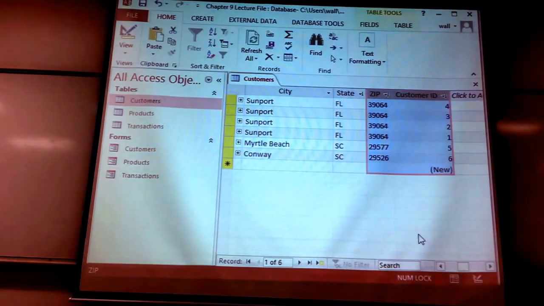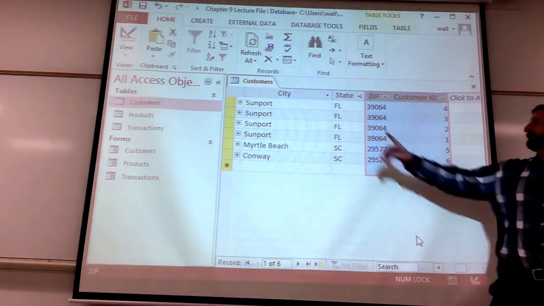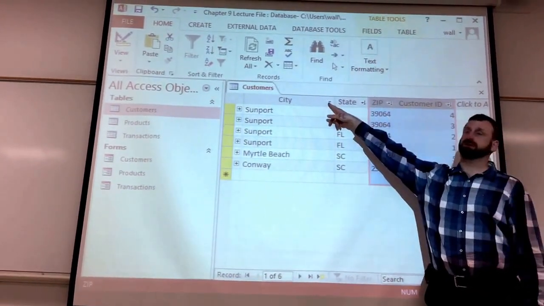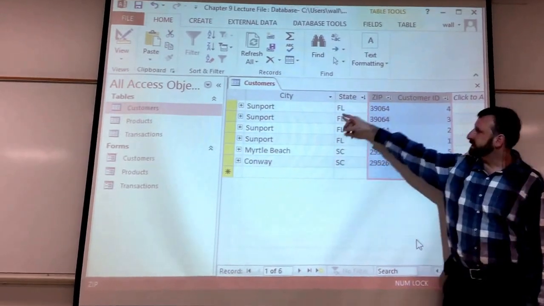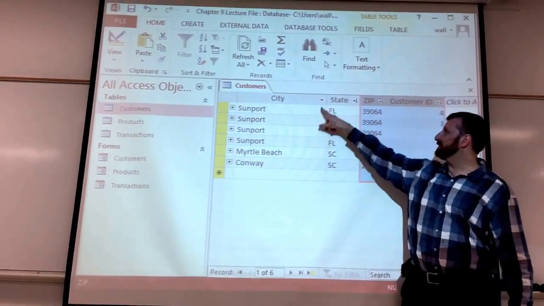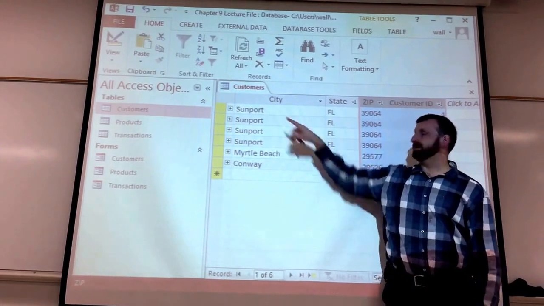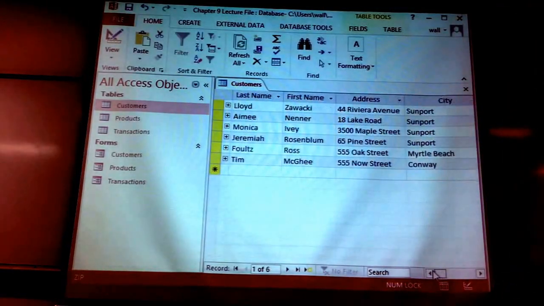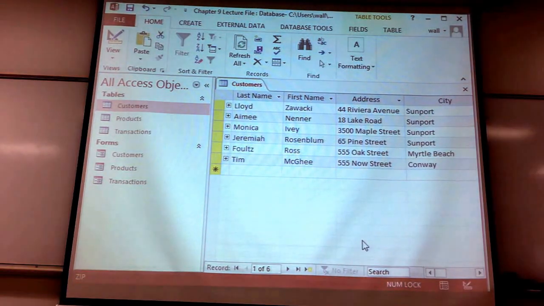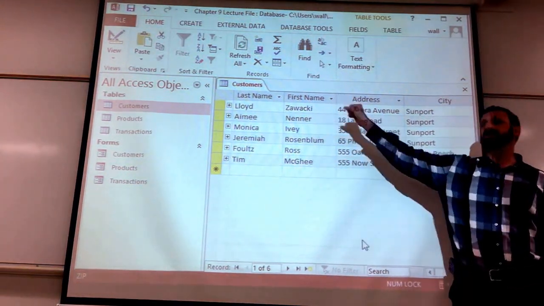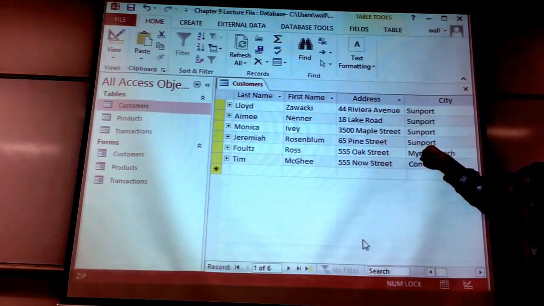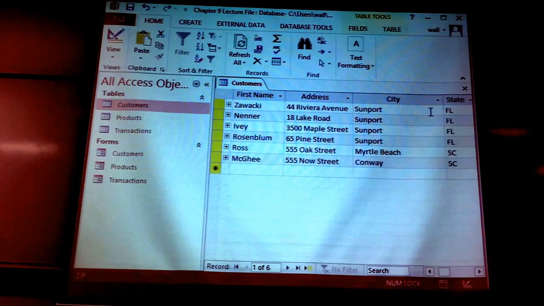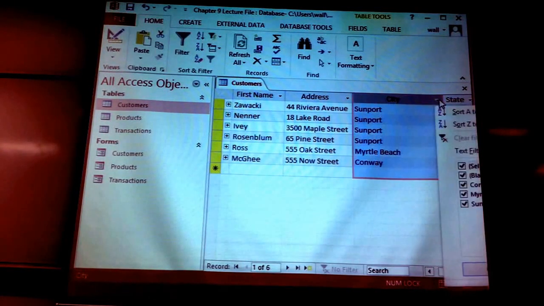Another thing you can do with the table is filter. If you look at these arrows beside the fields, these are filter arrows. So let's say I only want to see the cities, let's say Sunport. I want to see all the data. So in this case, I want to see only the customers that live in the city Sunport. So we go over to the city section and we press the filter arrow.